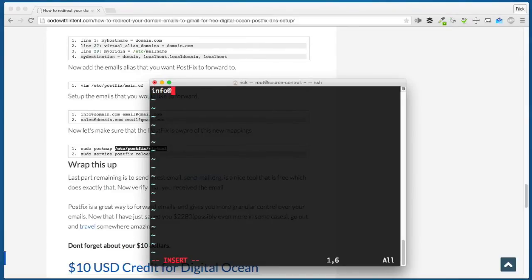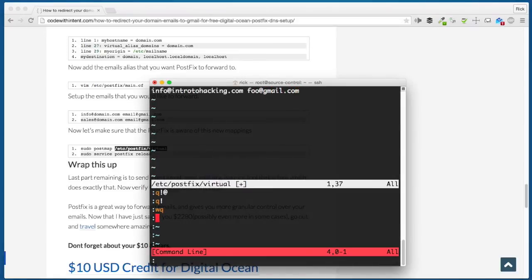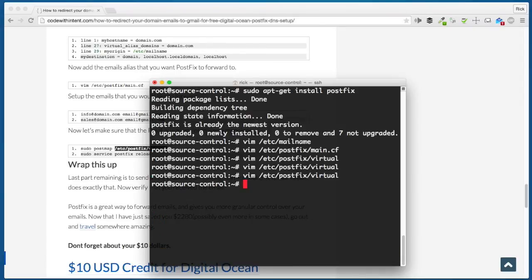So for this example, we have intro2hacking.com and whatever email you want this to be forwarded to. So for example, foo@gmail.com. And once you have this, you want to go ahead and write and quit that file.